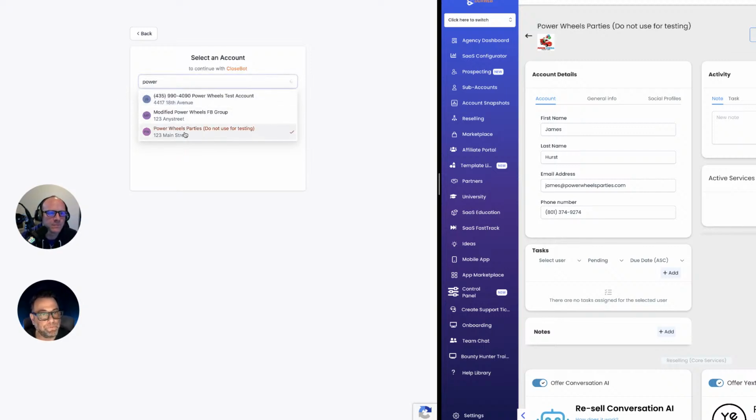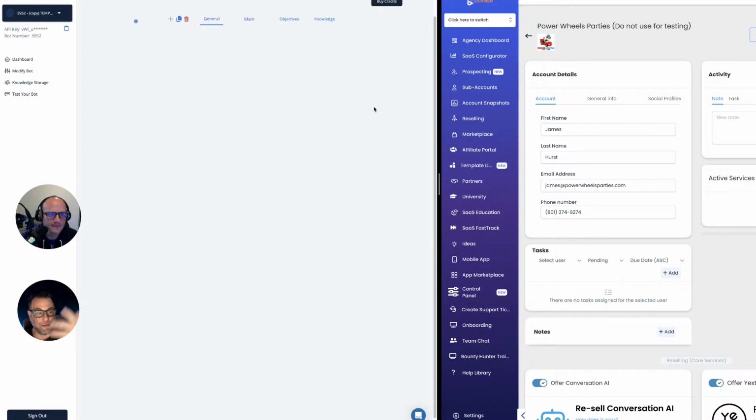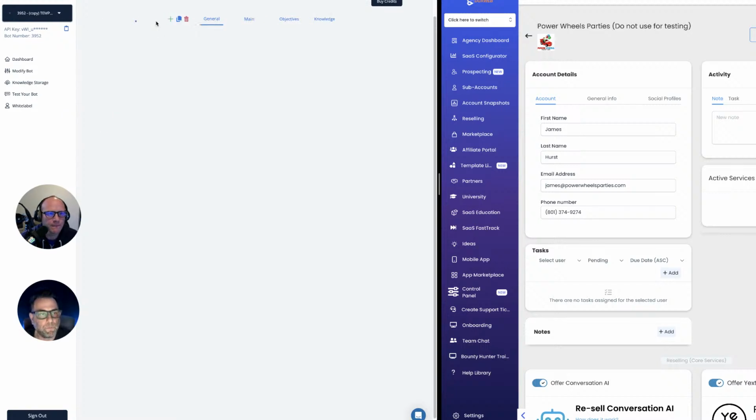Okay, Power Wheels Parties. And just hit back. You don't have to save. And that's it. This bot is now connected to Go High Level. There's no custom variables. If you're coming from other bots, a lot of them have a ton of custom variables you have to deal with to connect the bot, and you don't have to do that here. Awesome. So now save the bot up at the top. Okay. Save the bot. Yep. Great. So now we're connected.